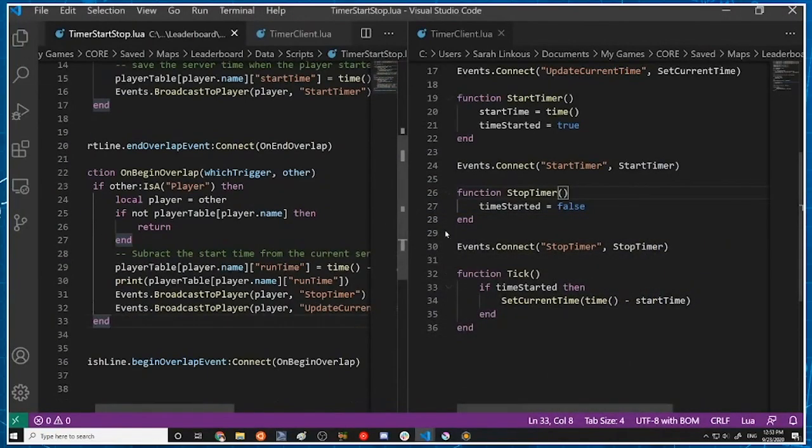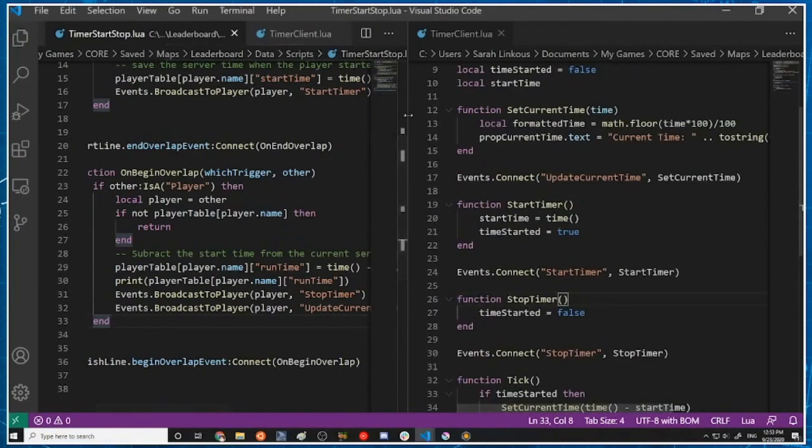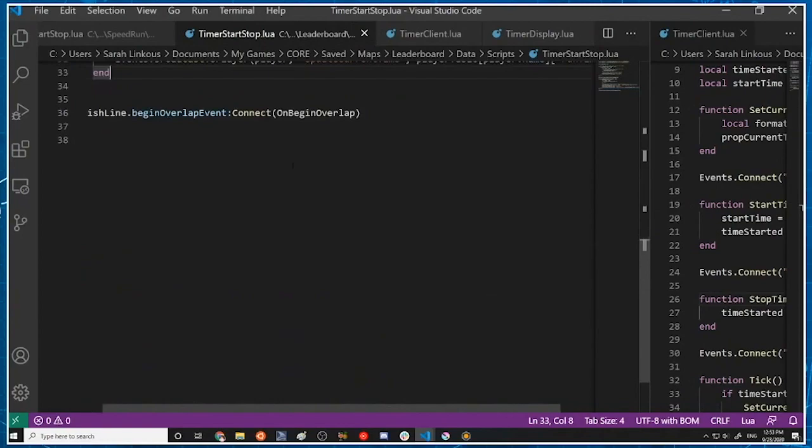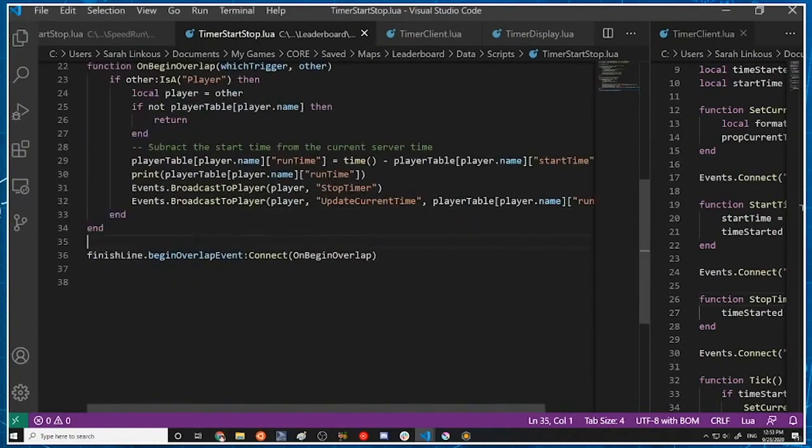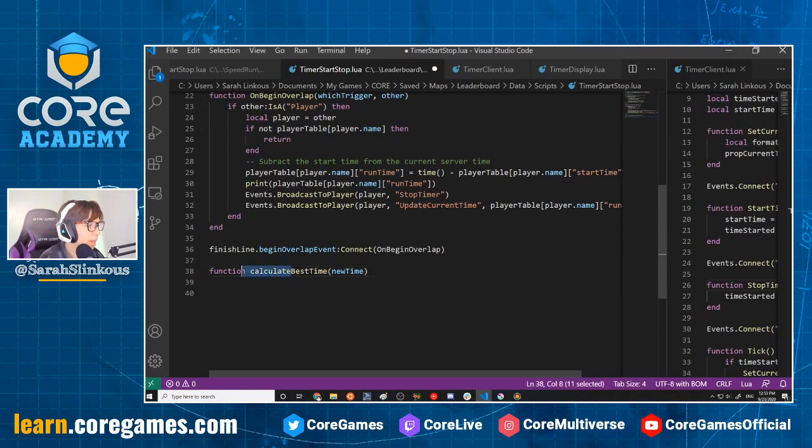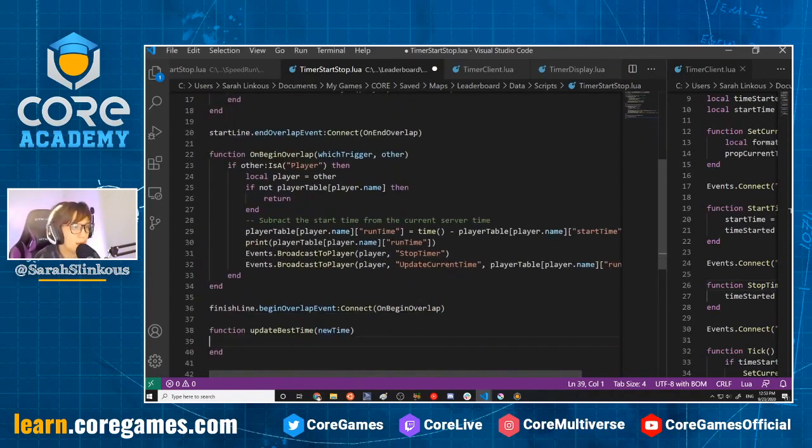Okay, so we'll go to our server-side script. In here, we're going to make a new function called calculate best time, and it's going to take a new time. All right, we'll say update best time for right now. Now we've got the same problem that we had before, which is that I know for certain that in my player table there is no best time property. There's a start time and there's a run time, but there is no best time.